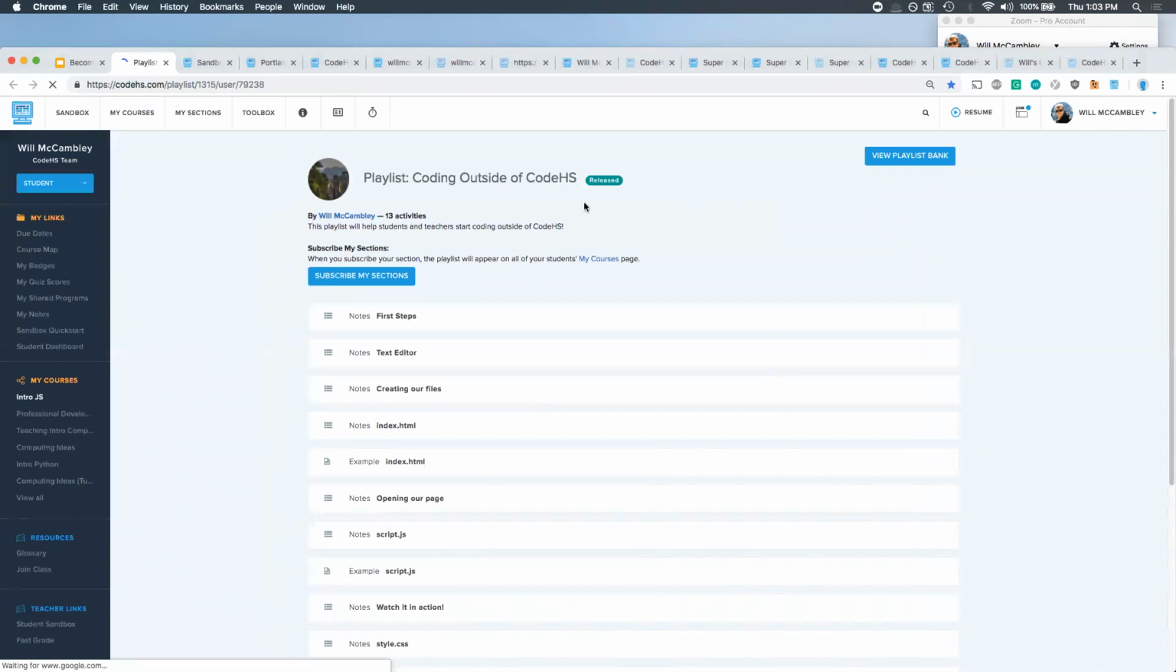Basically, the idea of this playlist is I'm a student who can code in JavaScript on CodeHS. I can do the snowman activity. I can do the worm activity. How do I take that and make it happen outside of CodeHS? So how do I just open a text file on my desktop, or open a program on my desktop? What's even the workflow there?